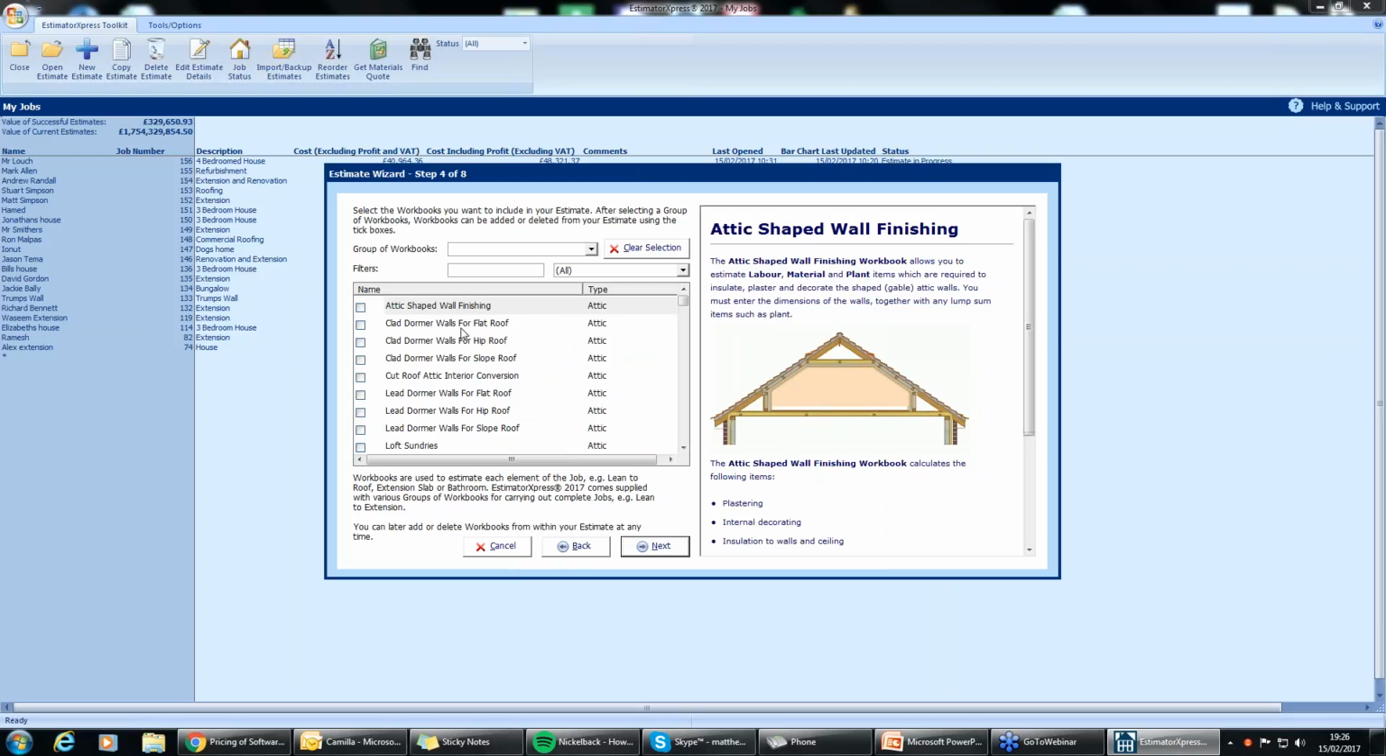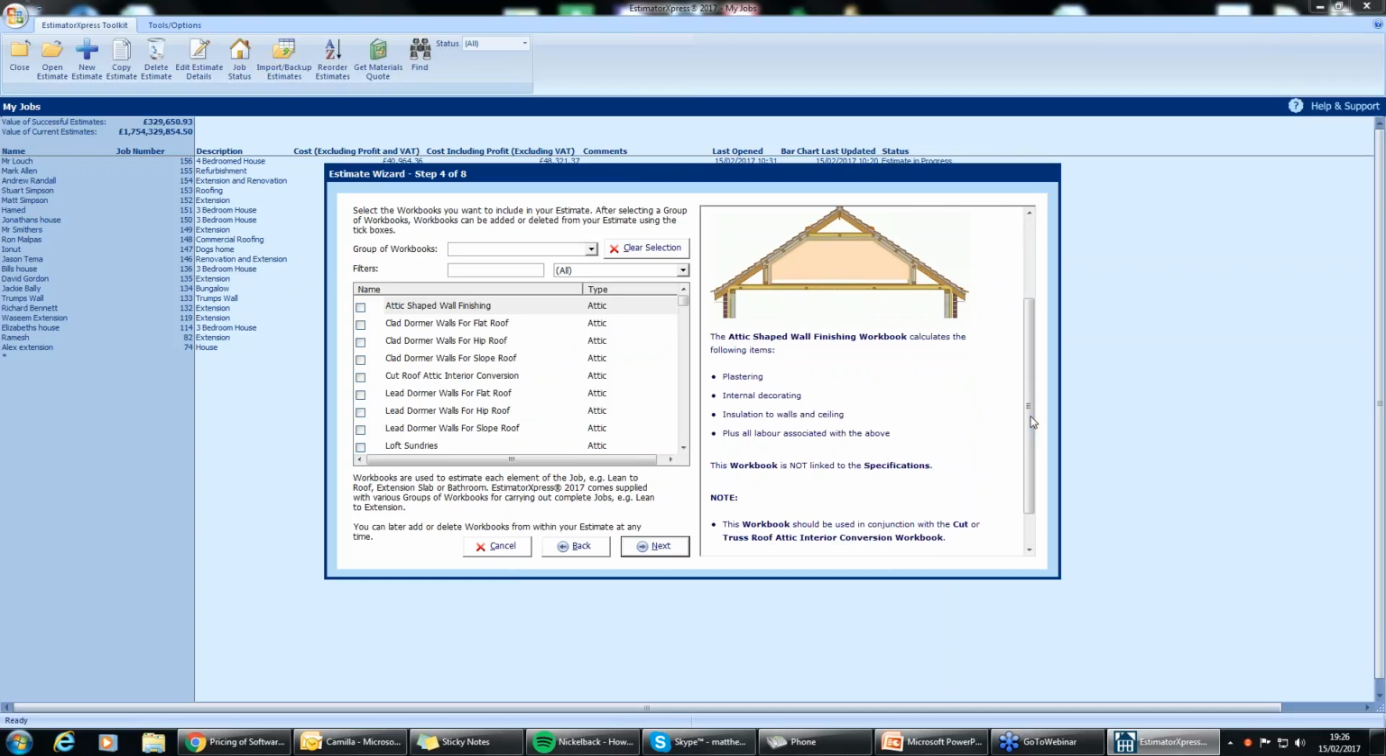Okay. So you've got your attic shaped wall finishing. As you can see, this is slightly highlighted. If I were to tick this box, what I will be estimating for is the plastering, the internal decorating, insulation to the walls and ceiling, plus all the labor associated with the above.